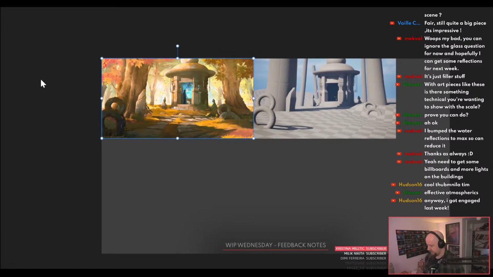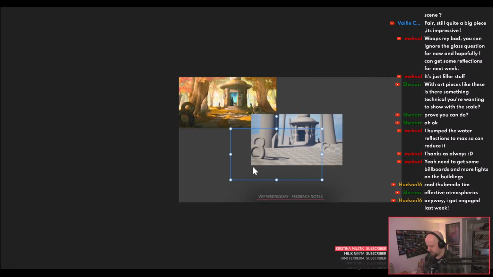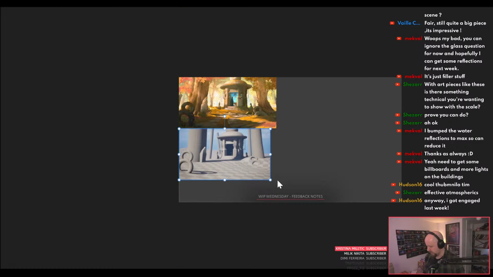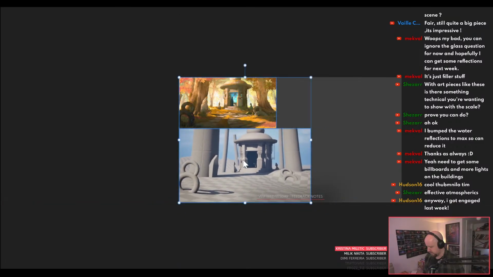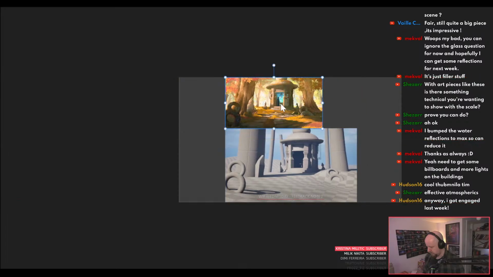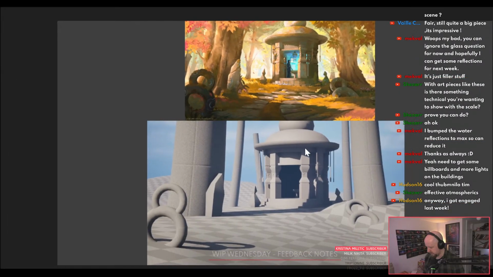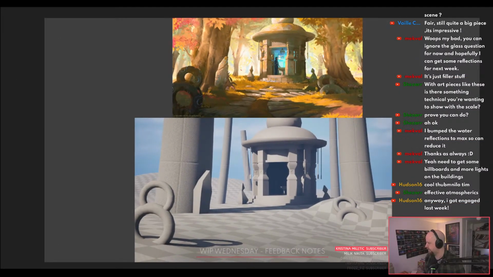Okay, let's see. I just shoved these images in the corner somehow. Let me rearrange them really quickly. But a cool looking little concept over here. Great choice, first of all.